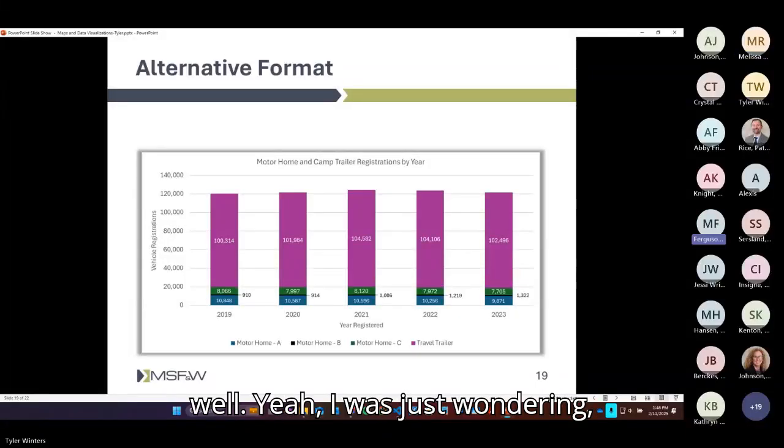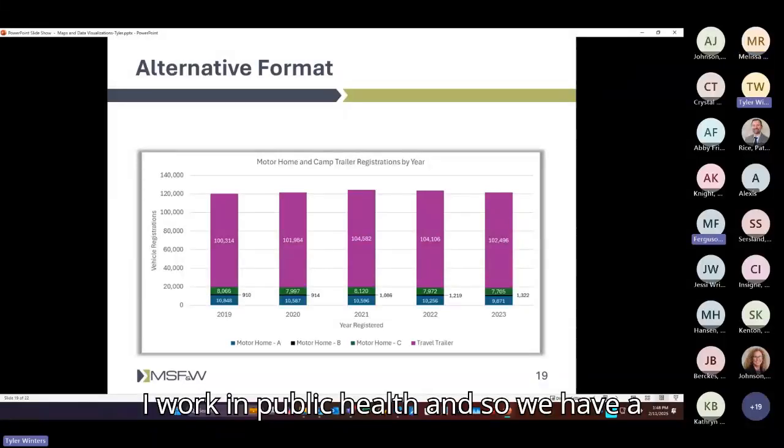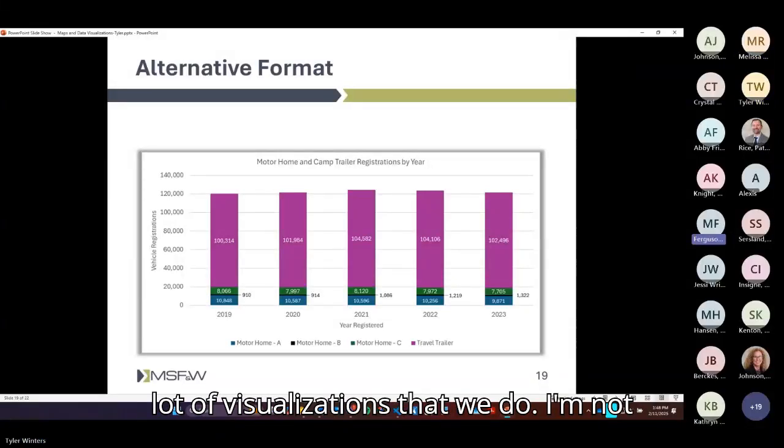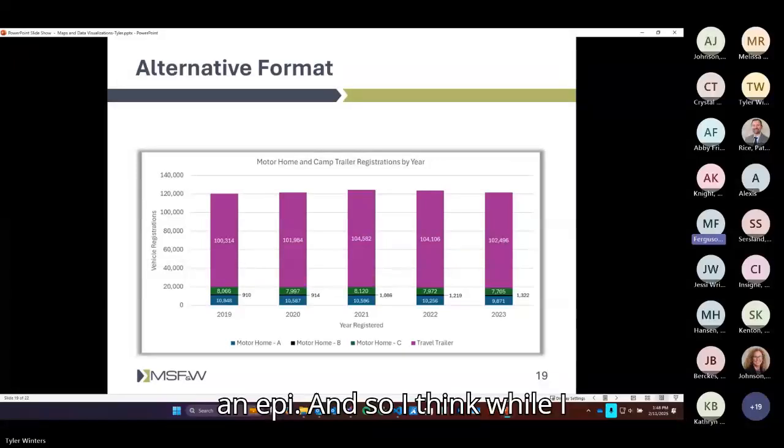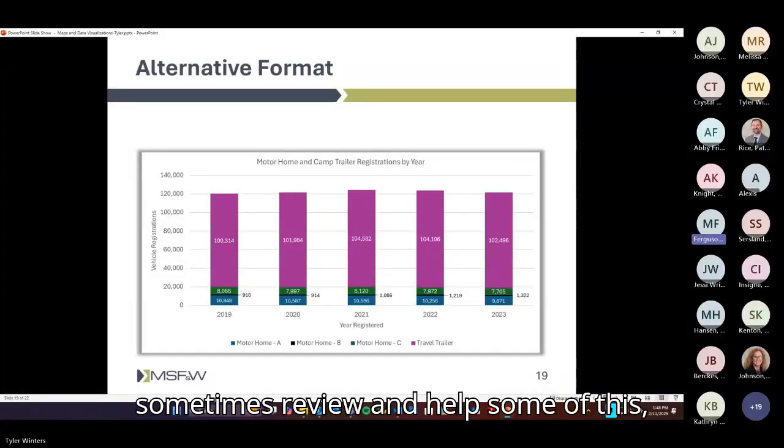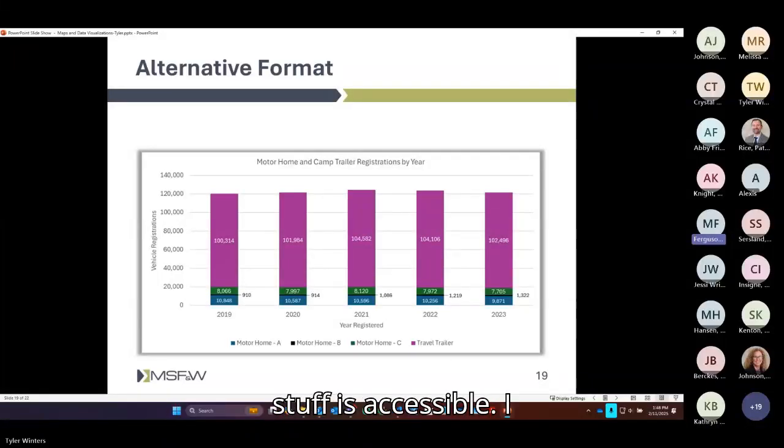Yeah, I was just wondering, sure. I work in public health, and so we have a lot of visualizations that we do. I'm not an epi, and so while I sometimes review and help my colleagues make sure their stuff is accessible, I also know there are those visual learners that love to be able to just scan something like this, and that works well for them. Scanning a table is not going to be as, it goes both ways, but I want to make sure all our bases are covered. Yeah, exactly.